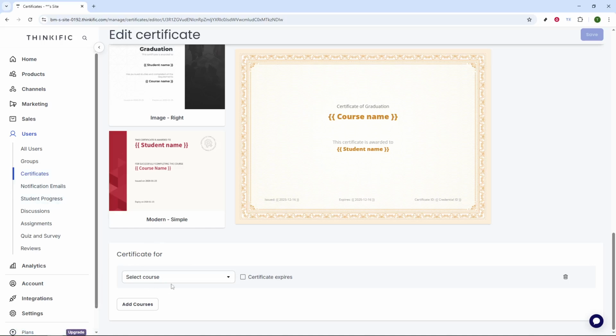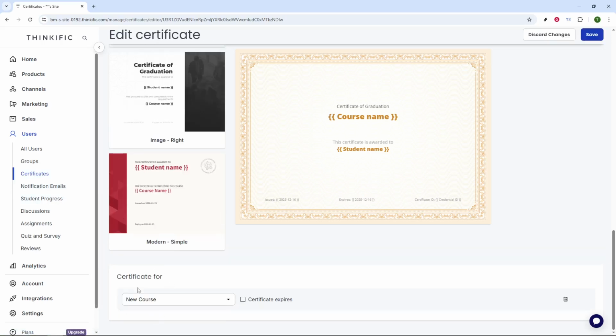Use the drop-down to select the course you want this certificate to be connected to. Take a second to double-check you've chosen the correct course, especially if you have similar course names. This selection is what tells Thinkific which learners should receive this certificate.